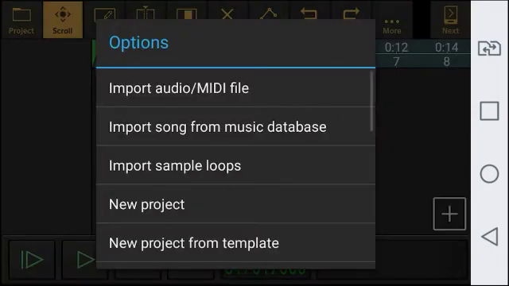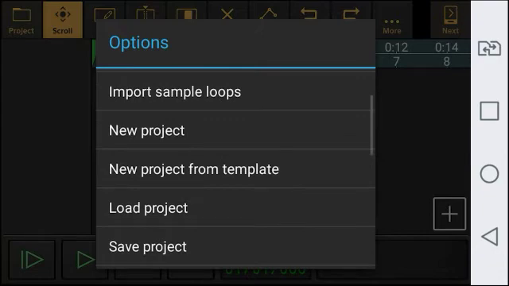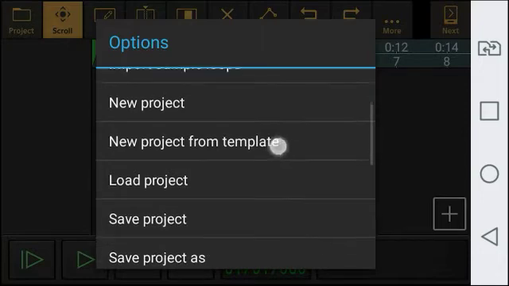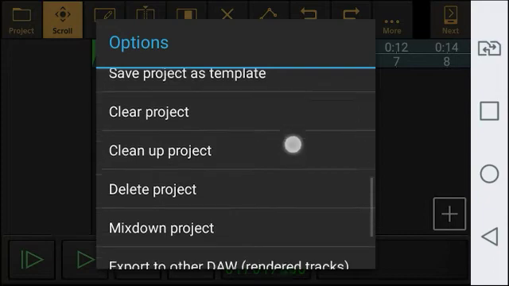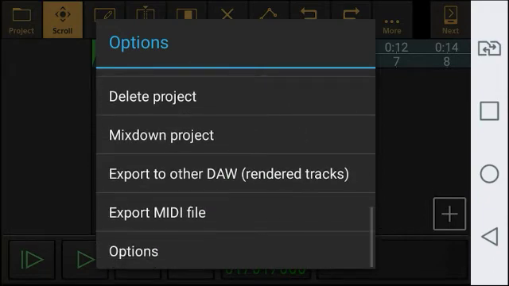First tab, we have the options to import audio, MIDI files, songs from the music database, loops, create new project, load project, save, everything normal here, clean project, delete it. Mix down project, which is very useful for you to mix down your tracks. Export to other digital audio workstations, which means you can render your tracks and open them in another software, especially important when you are used to recording and mixing on your desktop computer.